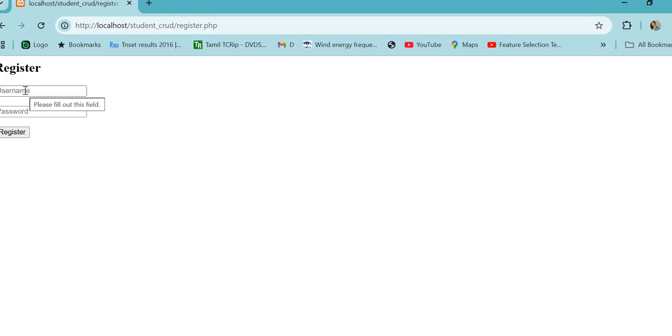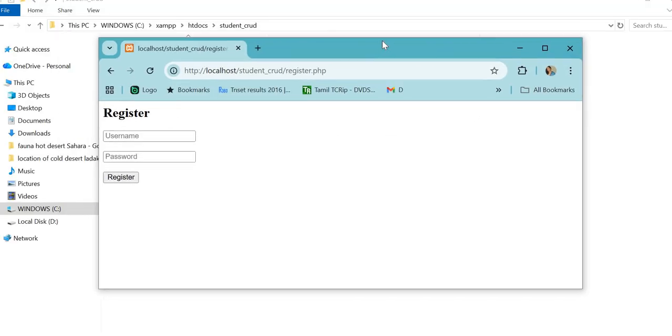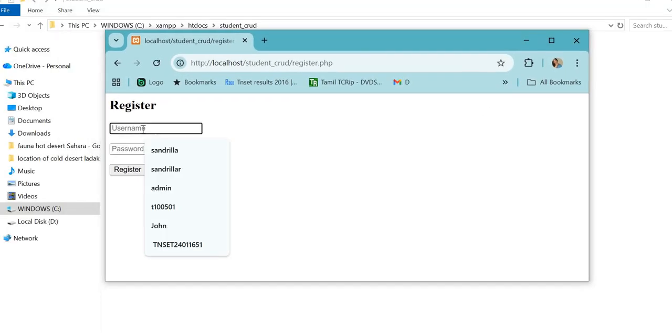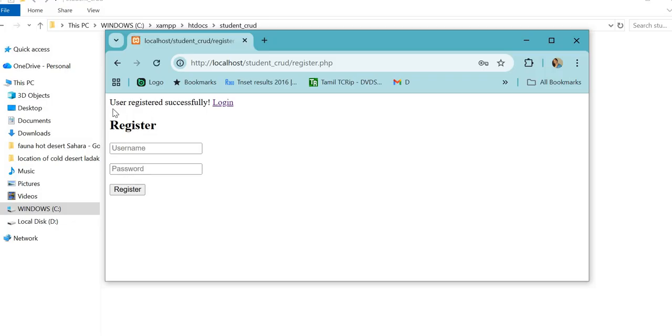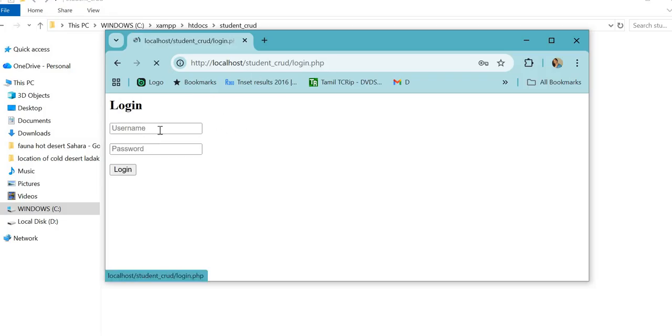Here I'm going to register. I'm going to register with the name Cedric and my password is 1234. I'm just clicking on register. It gives a pop-up message saying that the user registered successfully. Once the user is registered successfully, I'm going to log in, so I'm going to click on login.